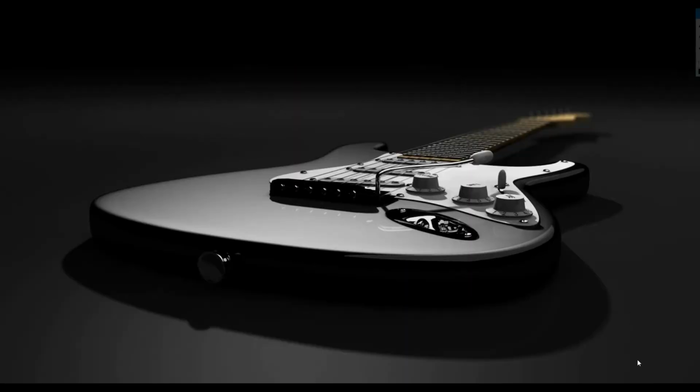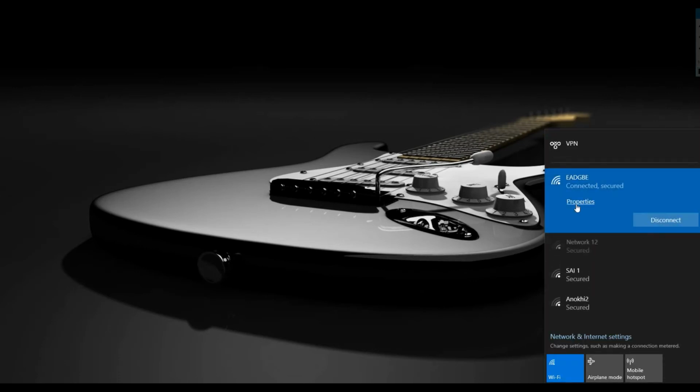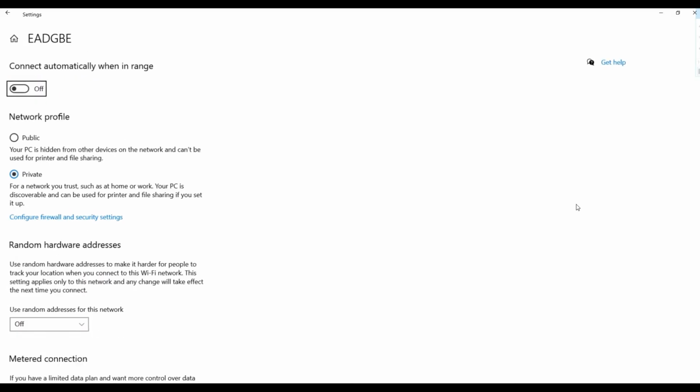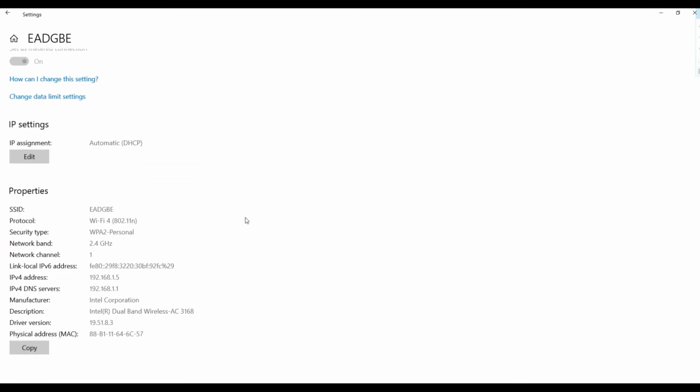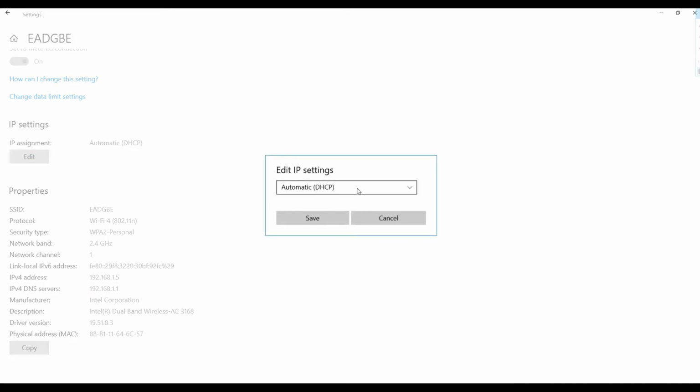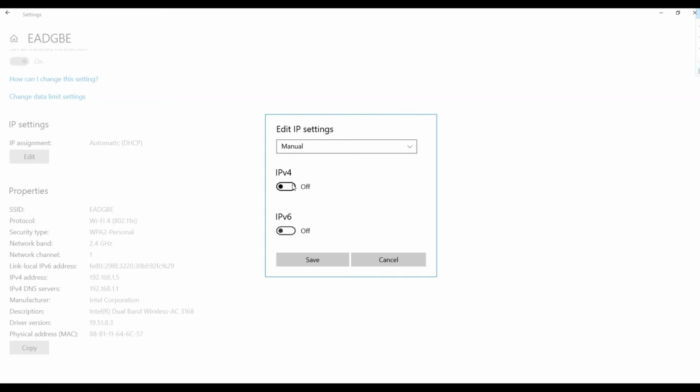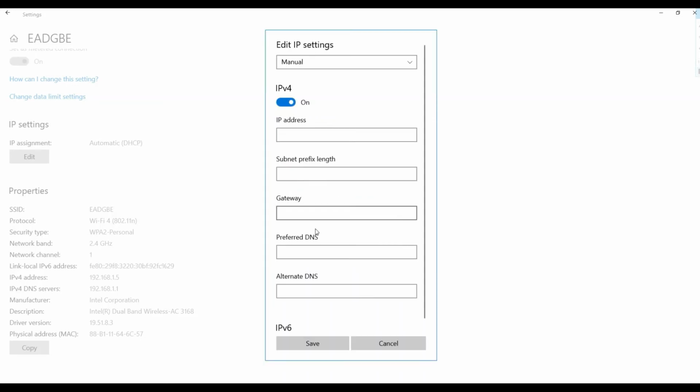For Windows, go to Wi-Fi properties, then edit the IP settings. Change to manual, and then for the IPv4, type the IP of the Linux container in preferred DNS. Then press save.